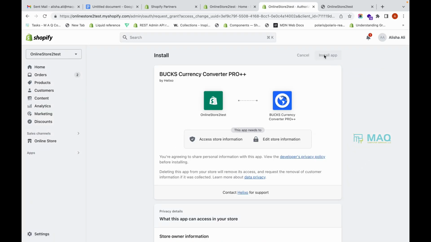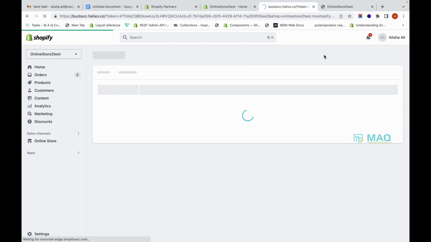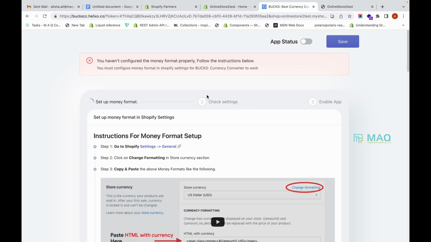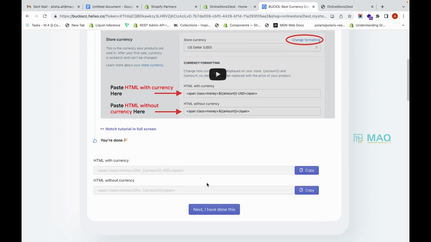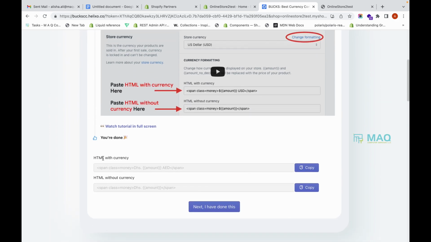Now you can click on install app. Now our app is installed. After the app is installed, we have to do a few more settings on the Shopify backend so that the currency converter works correctly. For that, what you have to do is copy this HTML with currency field that they have added over here. Click on this copy button, copy this.